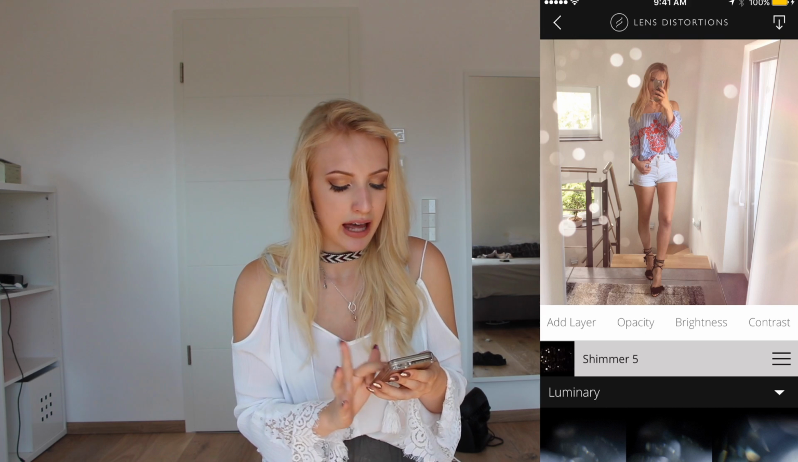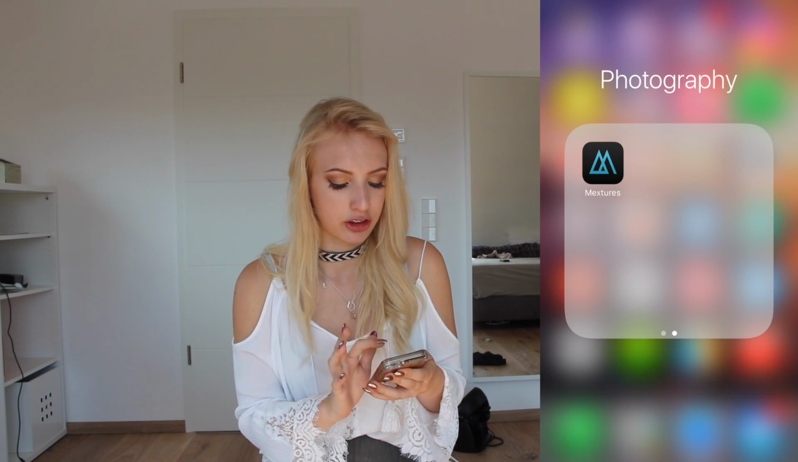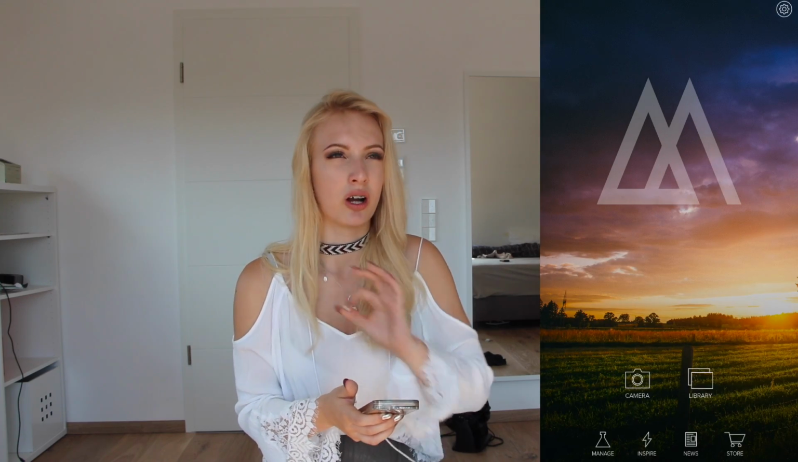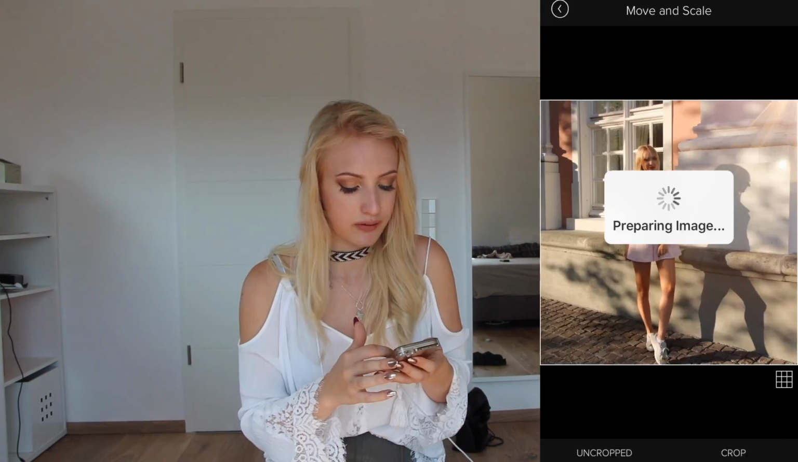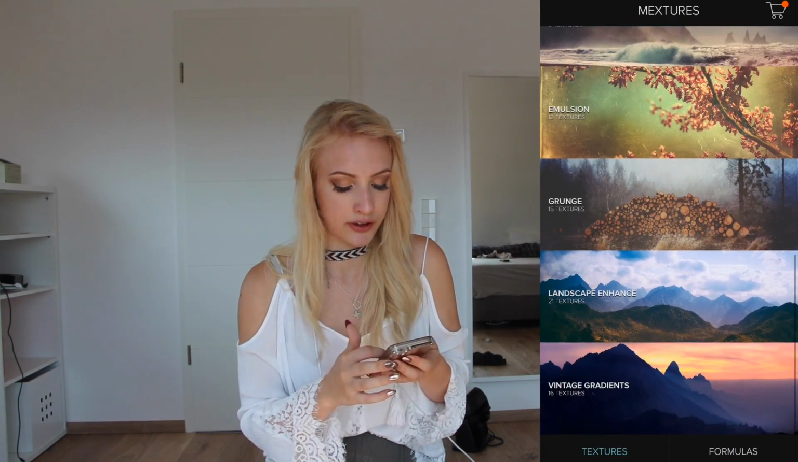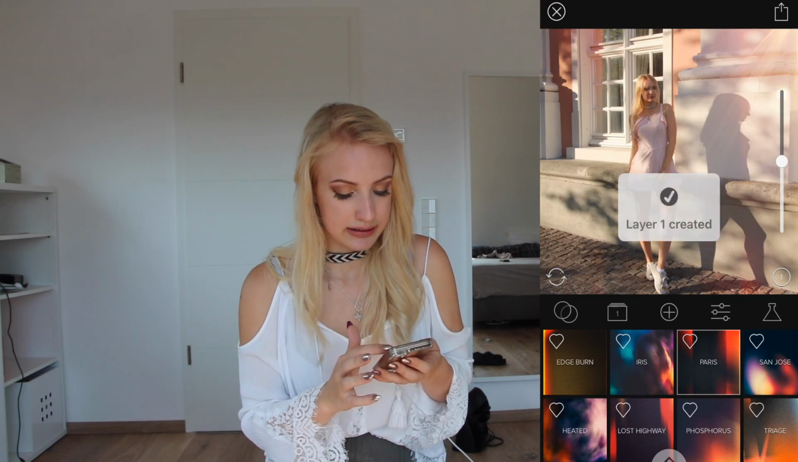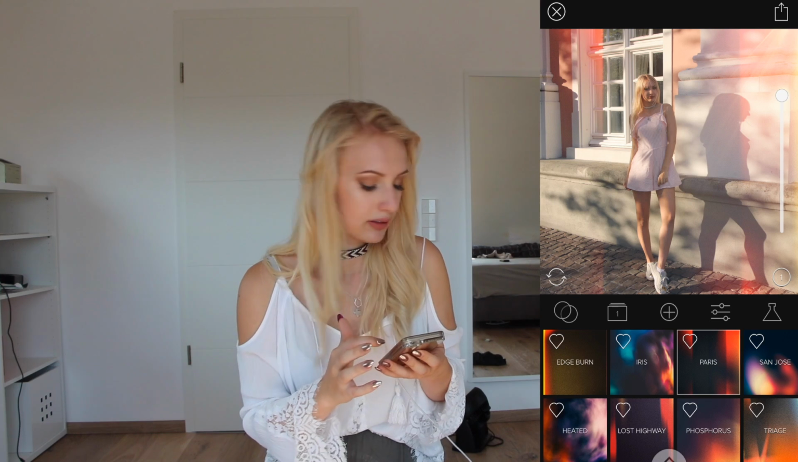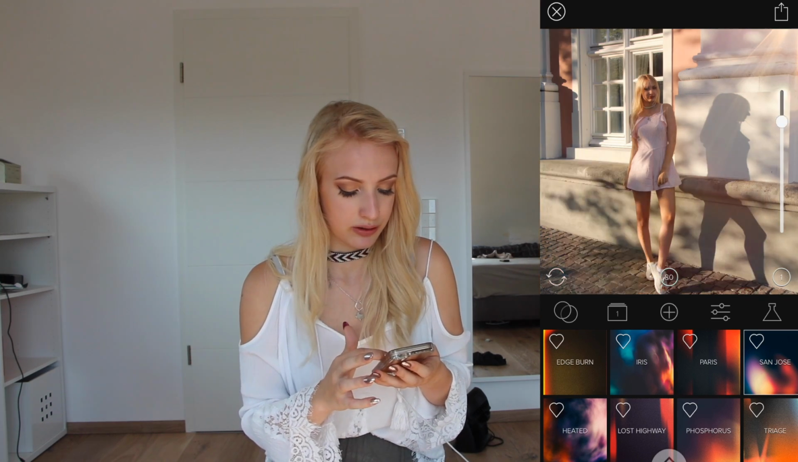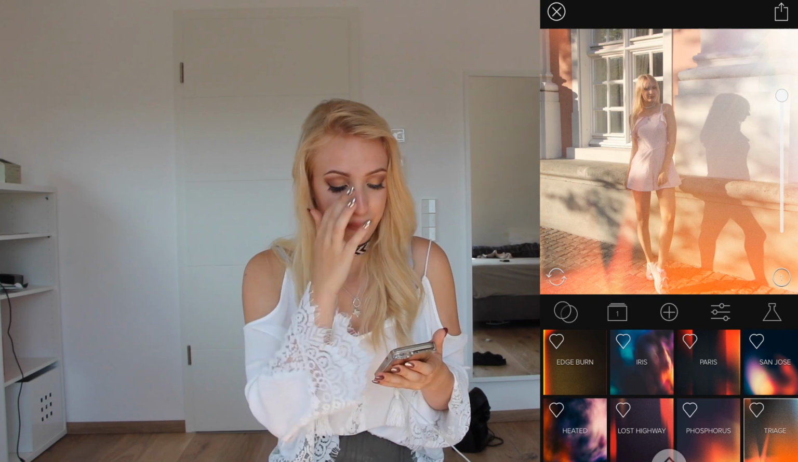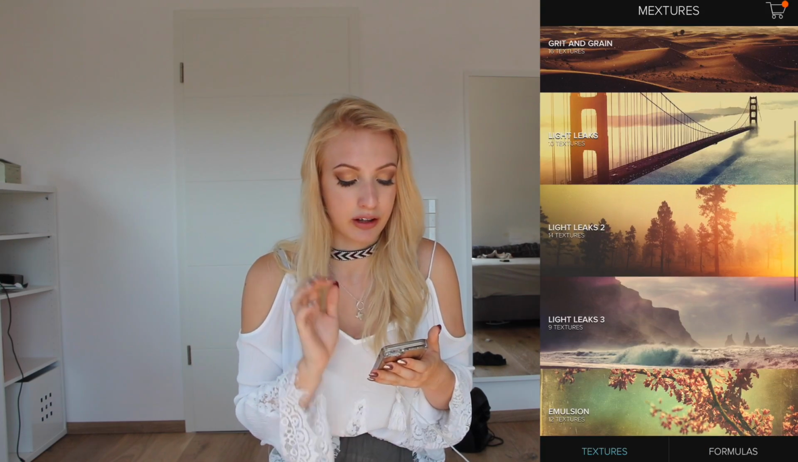And I also have a second app for the light streaks. It's called Mextures. I don't know which one I like better. This one has more, I'm going to show it. See, there's a lot of those filters. So this one has light leaks, and see that? I think it looks pretty dope. You can also rotate it. I never really use this a lot, but I feel like I should use it more often because it looks so good.